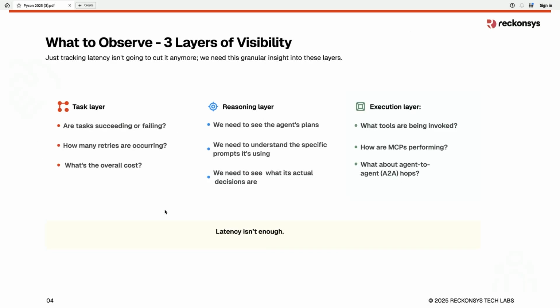What we did to understand this is divide the entire thing into three layers. One is the task layer. Here we understand whether tasks are succeeding or not, whether you're getting a 200 OK or it's failing to start with. How many retries are taking place? Say you call the LLM and it fails there. After how many retries do you stop, or after how many retries do you go to a backup LLM or call another service? And what is the overall cost involved?